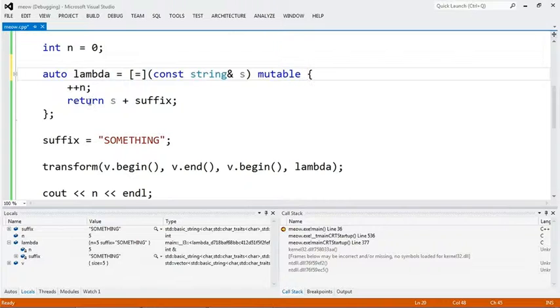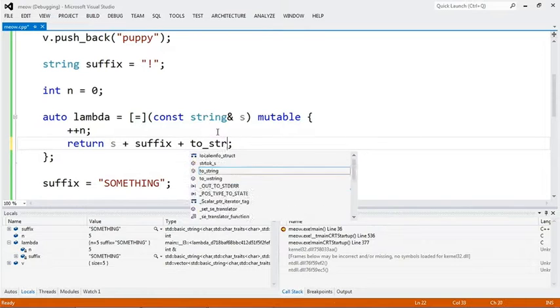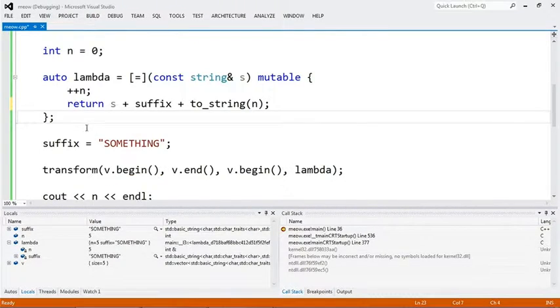So if I do this, I could say plus toString of n, like this. I've included string. Okay, and let me get rid of this.